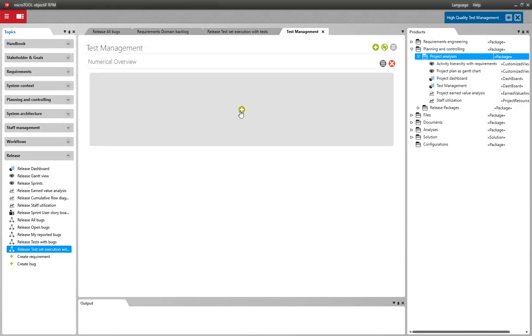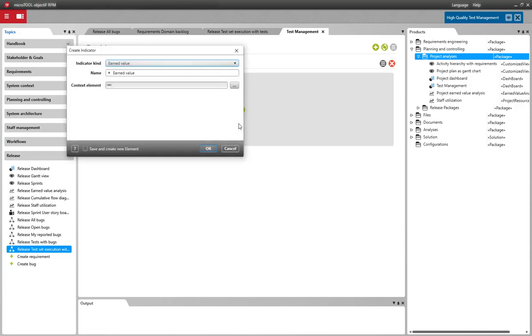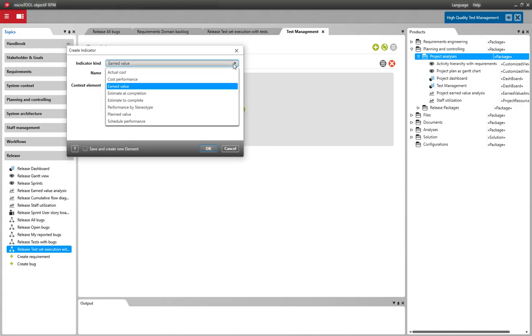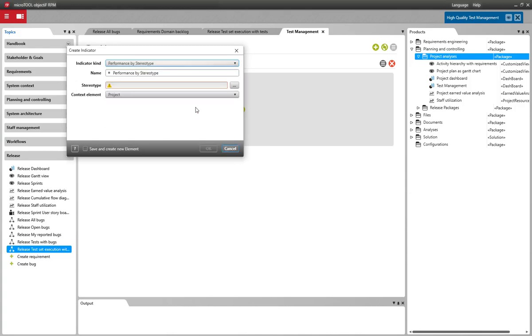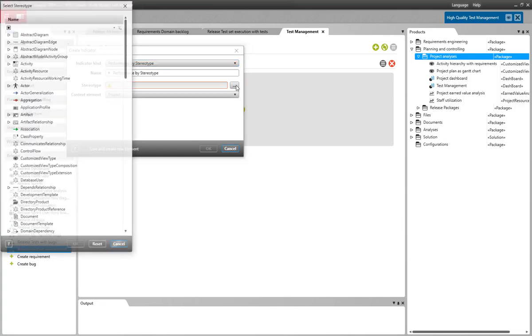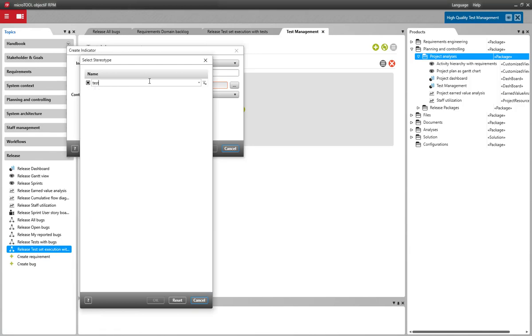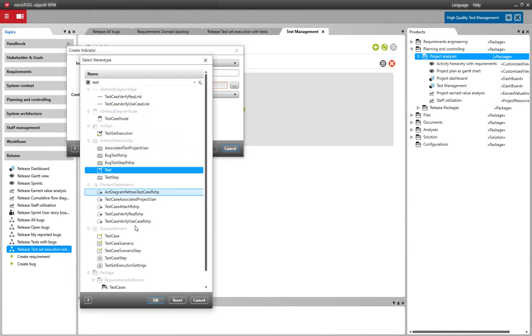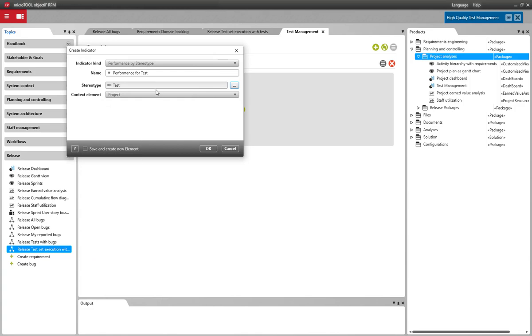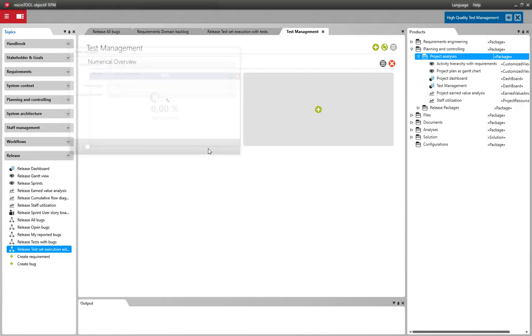Now I'll create a new indicator by clicking the plus sign. I'll choose the Performance by Stereotype indicator, which displays the percentage of items of a given stereotype that are in a final state. I want to display this information for tests, so I choose the corresponding stereotype from the list. I also have the option to select whether the indicator should use the entire project or be restricted to a certain context. Since I want a global indicator, I'll just leave it the way it is.